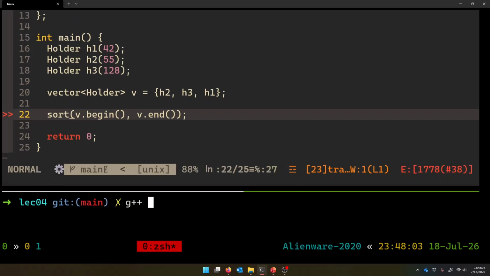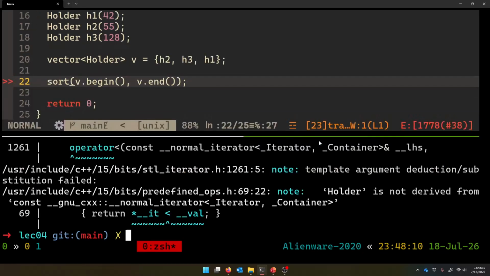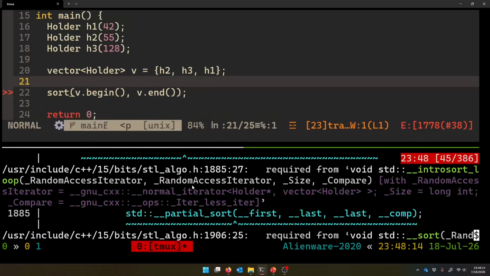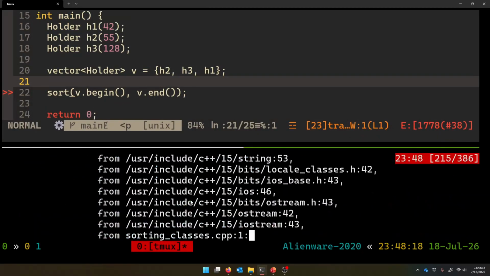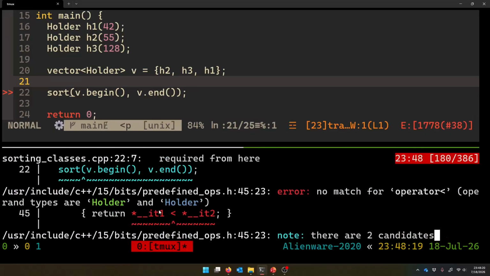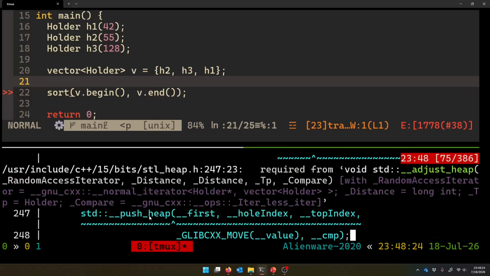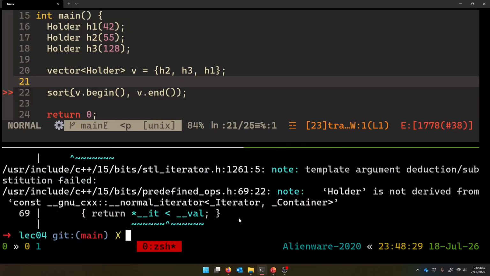this is sortingclasses.cpp. This is going to be a disgusting compiler error, because by default, sometimes the most useless error message, but it keeps saying less than, less than, less than, and that's kind of the secret here. What's going on? No match for operator less than for two Holders, because that's what it's secretly trying to do.